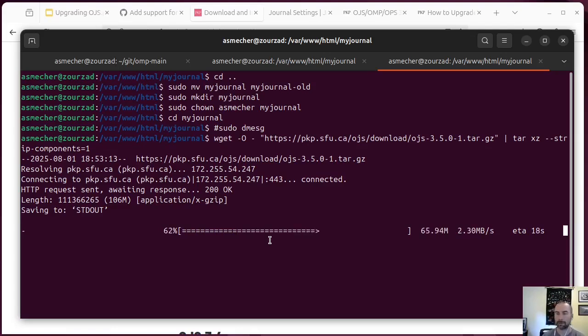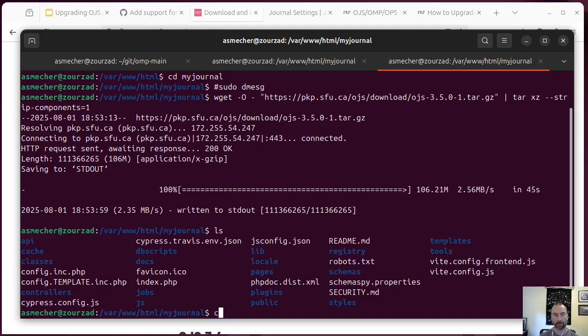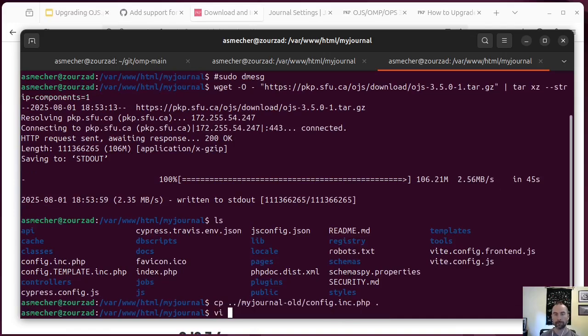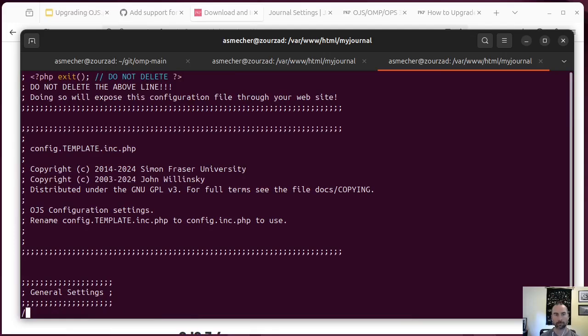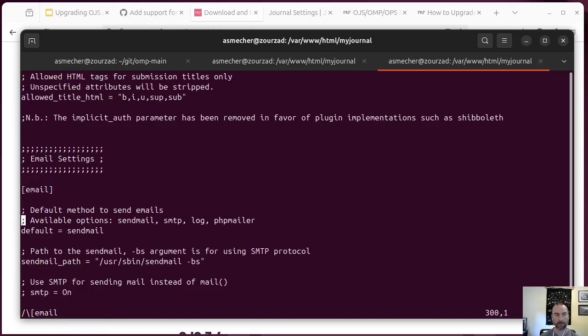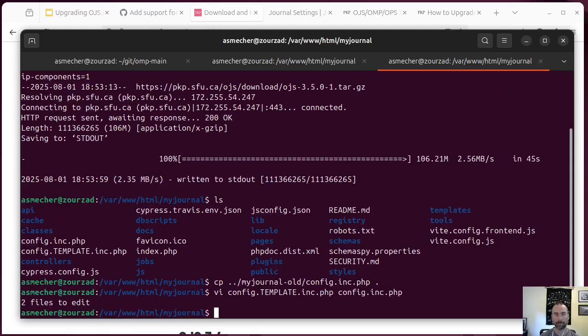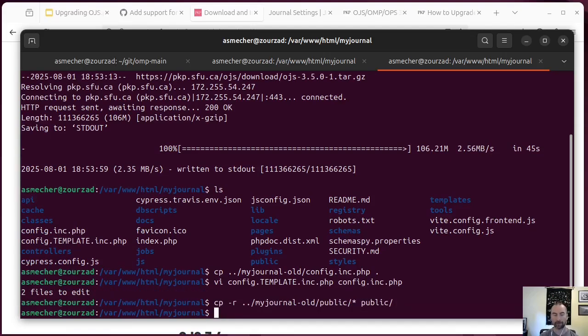It's a little bit slower this time for whatever reason. Okay, we got there. So we're going to copy the little configuration file here. I'm going to update the locale setting. I'm going to find that email setting, copy it across. And we'll copy the public files directory. Okay, so now we're ready to run the upgrade.